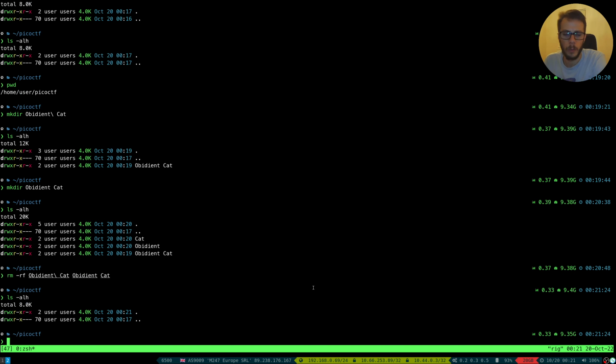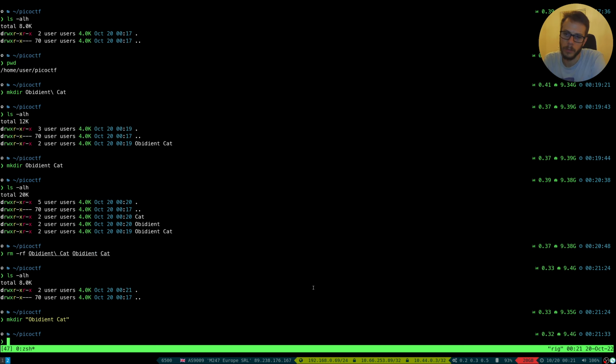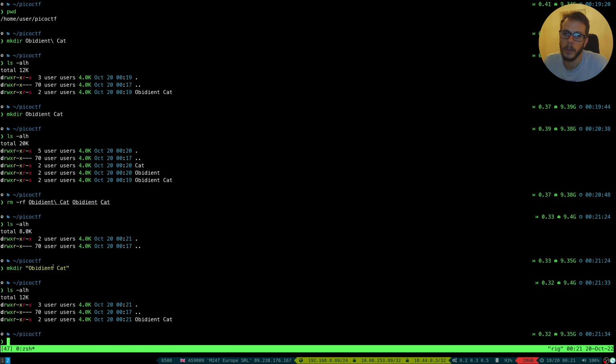There is another way that you can create directories with spaces in them without using the backslash, and that is through quotation. So you could do something like this, and you can see that although there's a space and there's no backslash, it's not treated as 2 separate arguments because of the quotations. The quotations mean that this is treated as 1 argument, so you just get 1 directory.